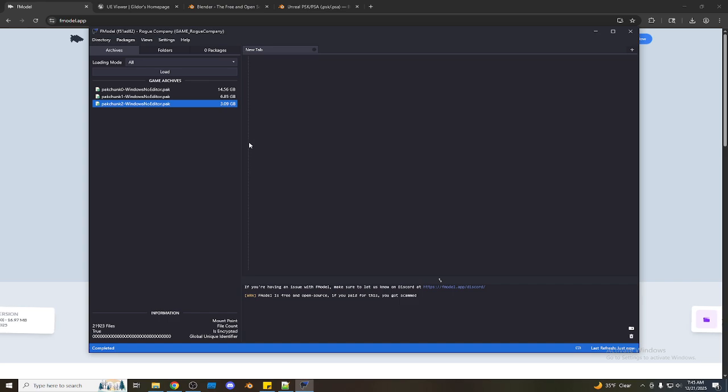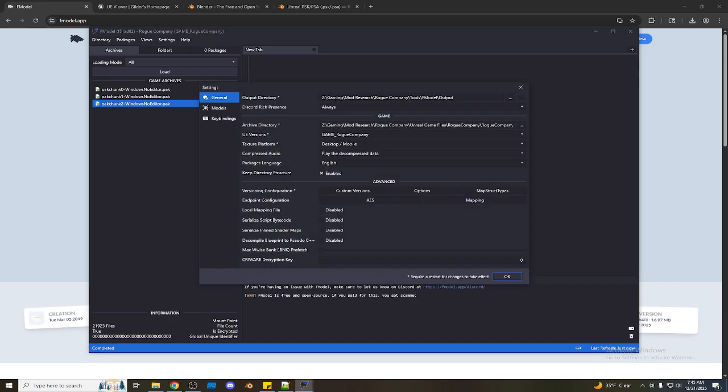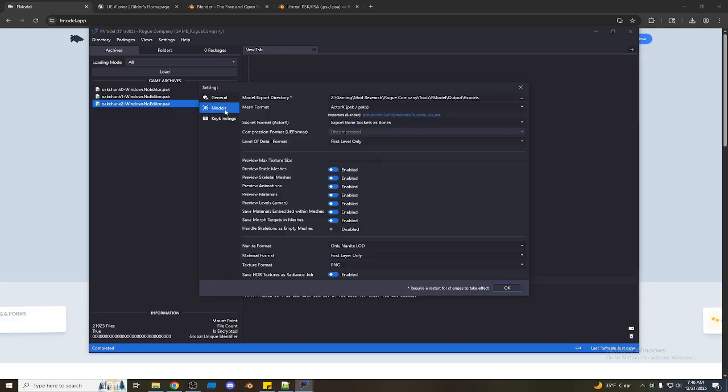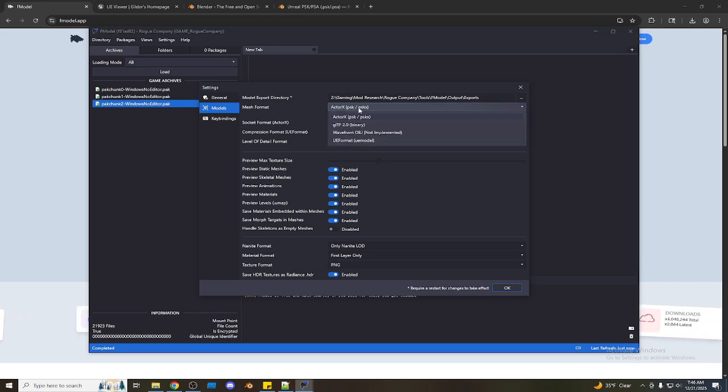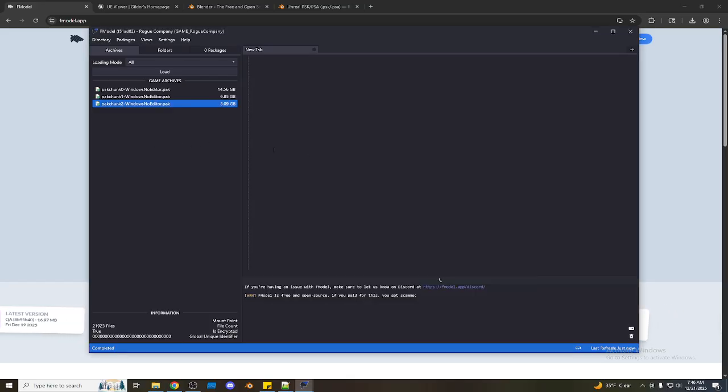After you've added the AES key, you'll go over to settings and select an output directory of where you want your files to go. You'll see a bunch of other settings here as well, but you won't really have to touch anything here. You will need to select your mesh format, change it to PSK so that it outputs PSK files so that you can import the files into Blender.